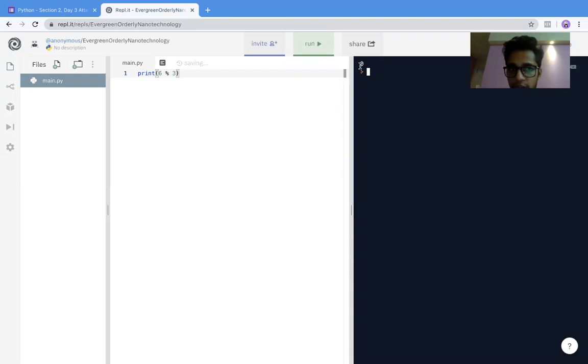All right. So if we could basically turn this into a condition wherein I don't want to print, but I want to check if the answer is 0. Make sense? If 6 mod 3 is equal to 0, then we can say 6 is divisible by 3. Does that make sense?